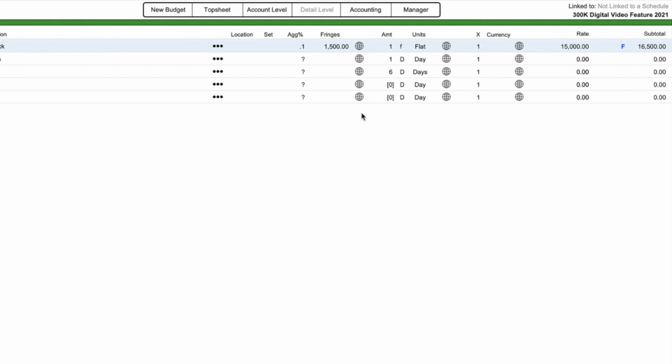If you change the rate, for instance, to $20,000, the fringe also changes to accommodate the new rate. This column here shows you the percentage in decimals for all the fringes for the line item.